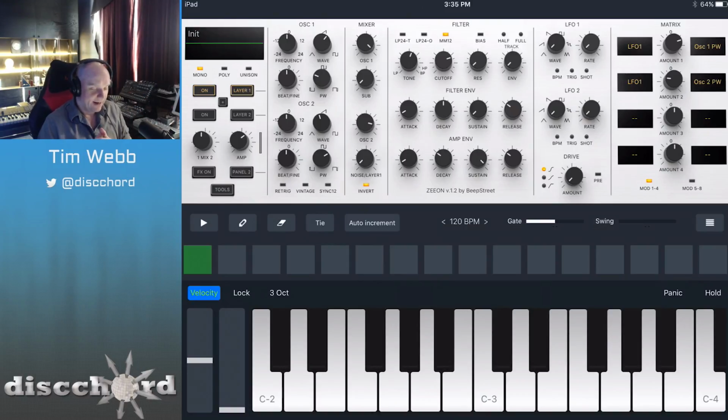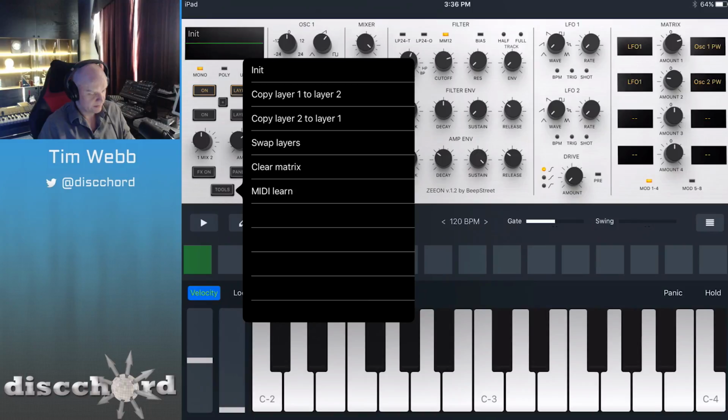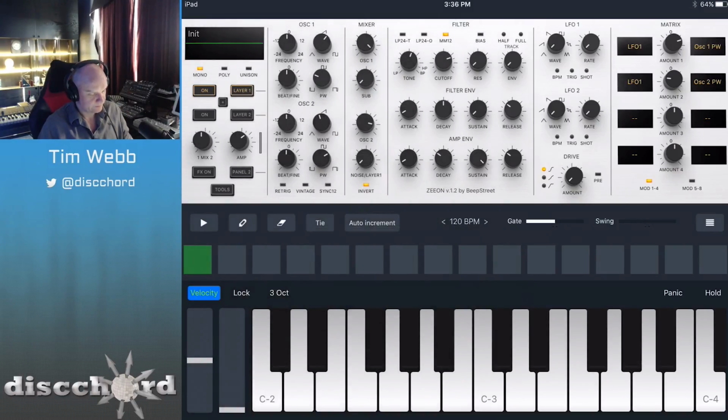So let's do that. A great way to do that is to, here, let me show you briefly here. There's a whole second layer with 2 more oscillators, and we can quickly duplicate what we've done here by saying copy layer 1 to layer 2. And now if I turn off 1, turn on 2, we're getting the same sound. But let's not just stop there.